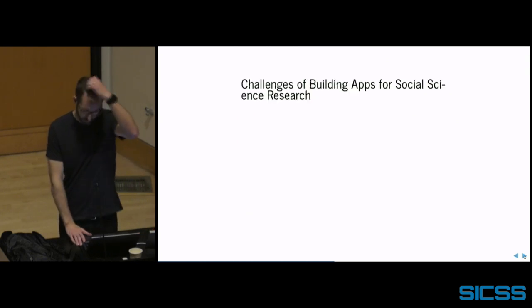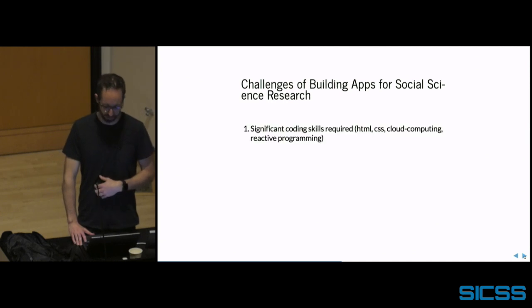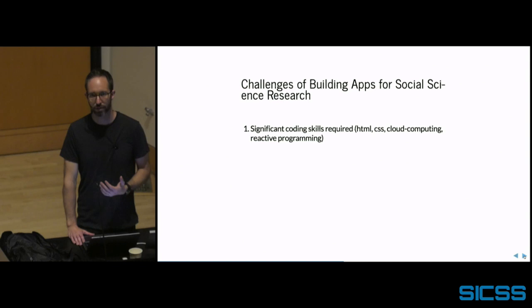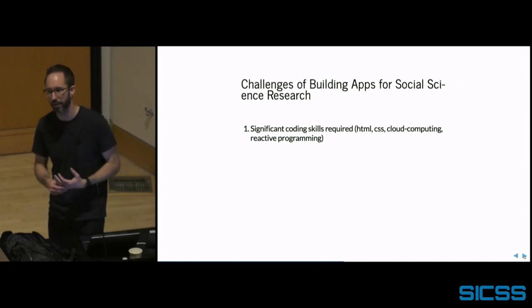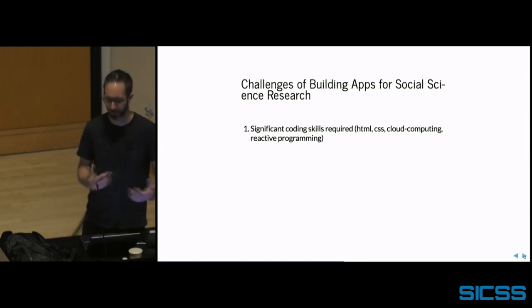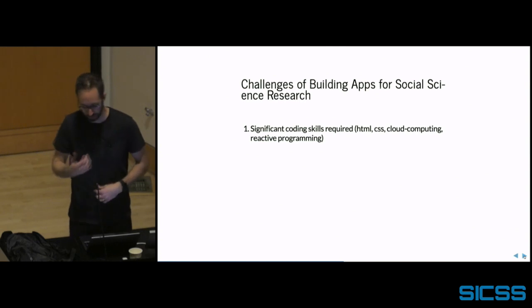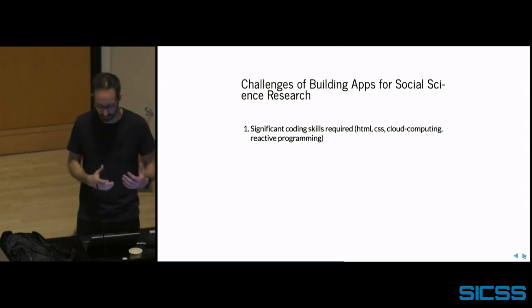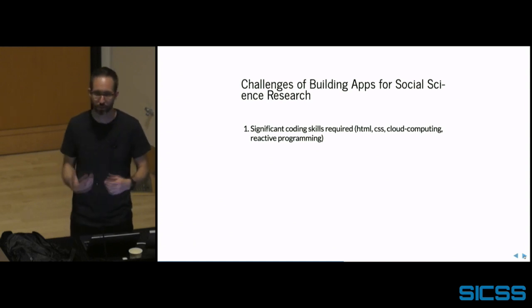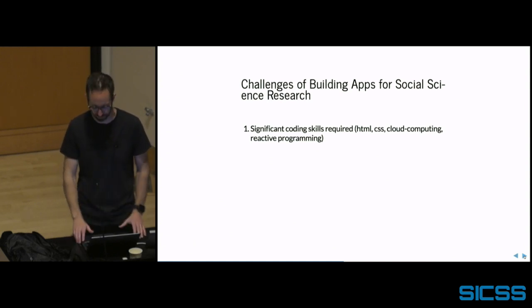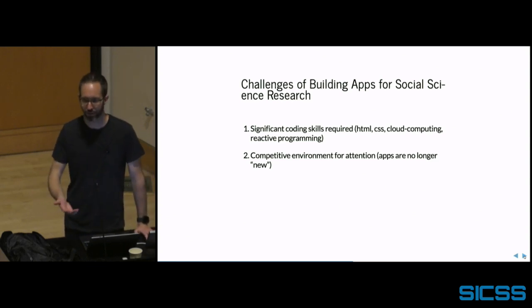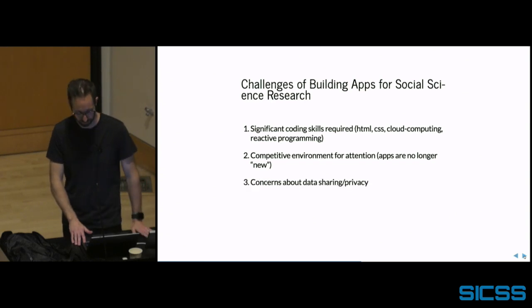So one of the challenges of building apps for social science research: for a long time, it required significant coding skills that transcend a lot of the base skills that many of you may now have in R or Python. Skills in creating web pages, dealing with the aesthetics, CSS, cloud computing, reactive programming, which is challenging for many social scientists. There's a competitive environment for attention, so why should someone use your app and not some other app? That's become increasingly a problem.